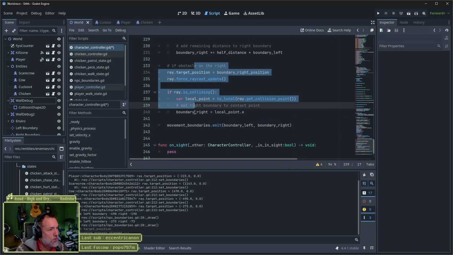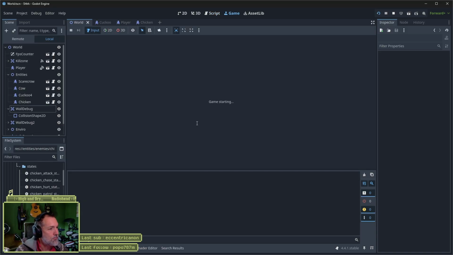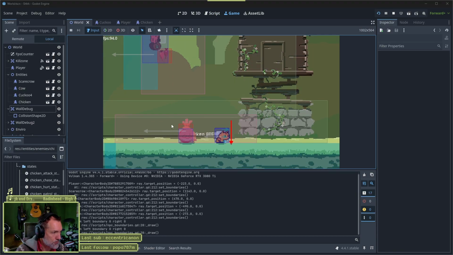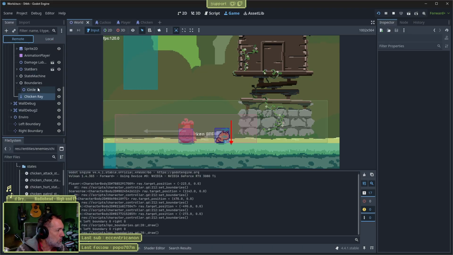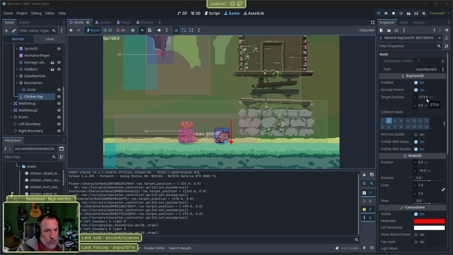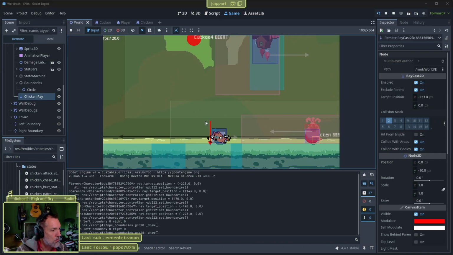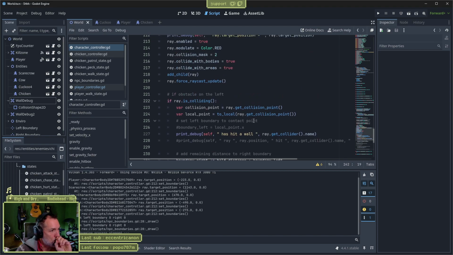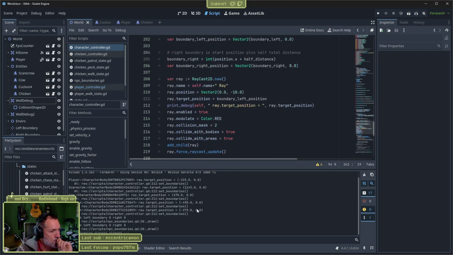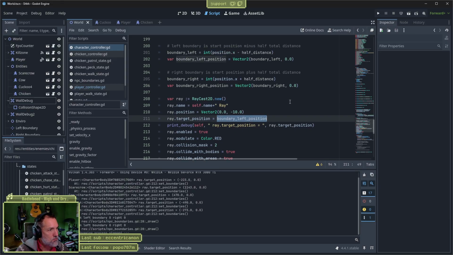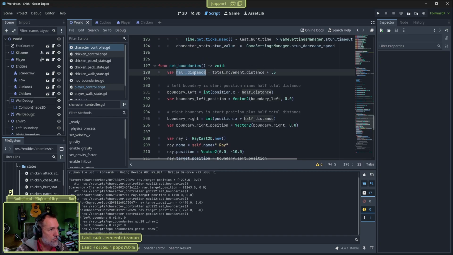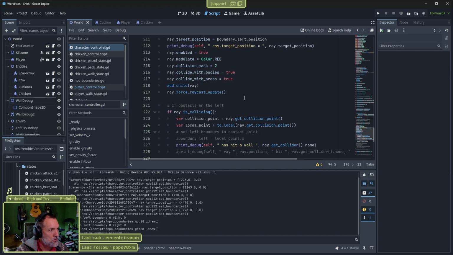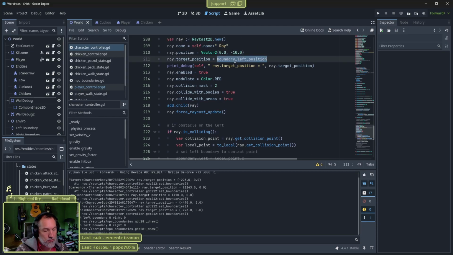Okay, let's comment everything. So now it's minus. Whoa, it's way too far. So target position is wrong. Should be just minus. Yeah. It's not this. It's just half distance. It's minus half distance.